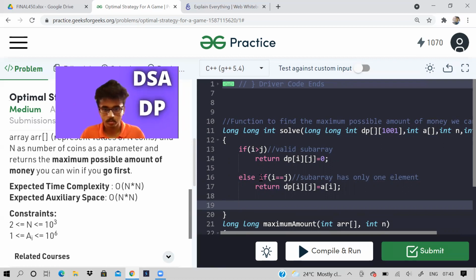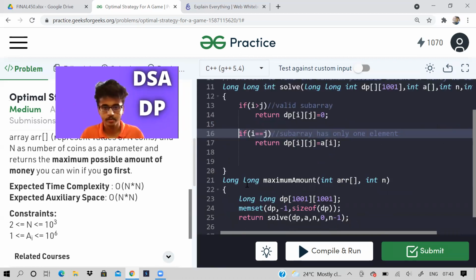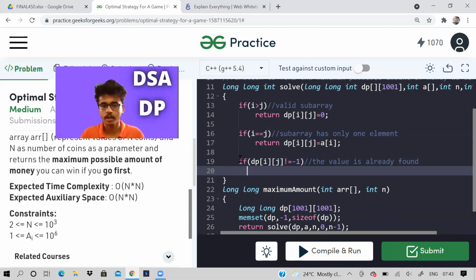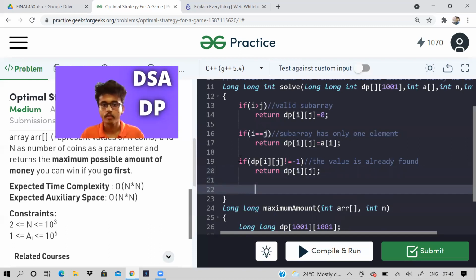Now, actually, let us write this. We will check if dp of i j is not computed already. If it is not equal to -1, then it is computed. The value is already found. When the value is already found, we'll return that value. We don't have to do anything else because that value is already found, right?